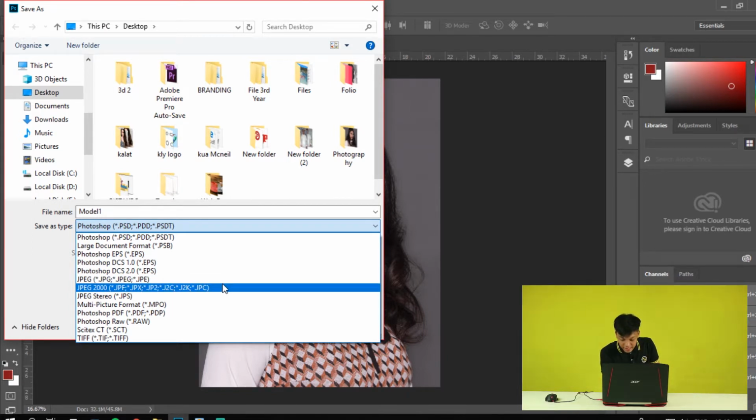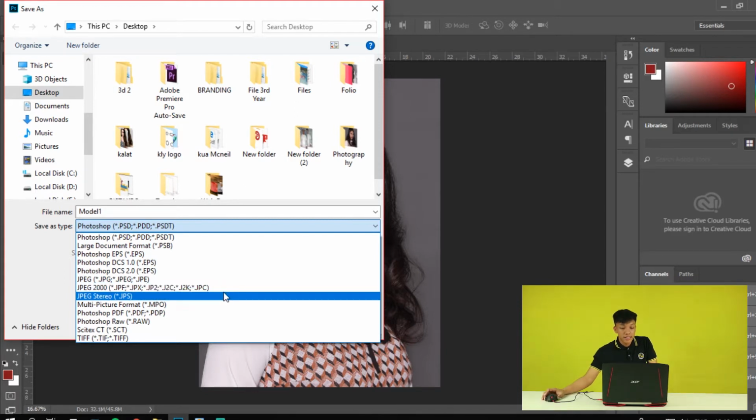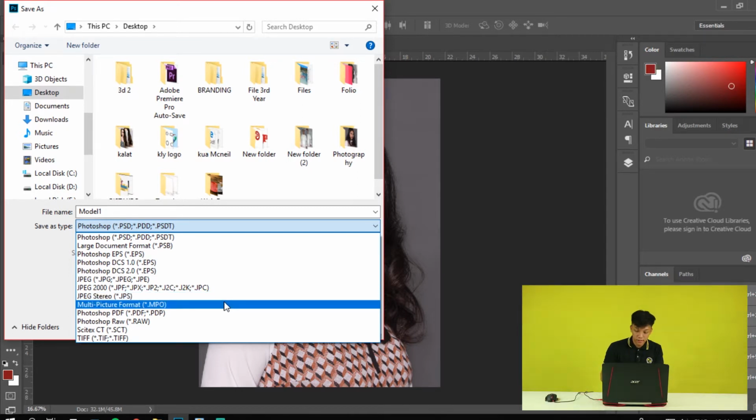Our next is JPEG 2000. JPEG 2000 has much better image resolution than the original JPEG file format. Our next is JPEG Stereo. JPEG Stereo is a specialized format for 3D imaging. Our next is Multiple Picture Format. Multiple Picture Format is a multiple image extension of the JPEG image format. It is most often used for stereoscopic images, or as a way to include an unusually large thumbnail image.